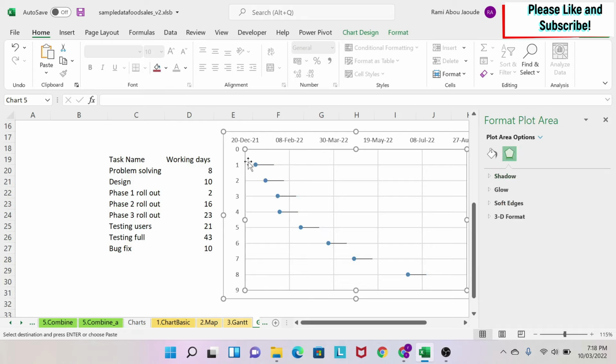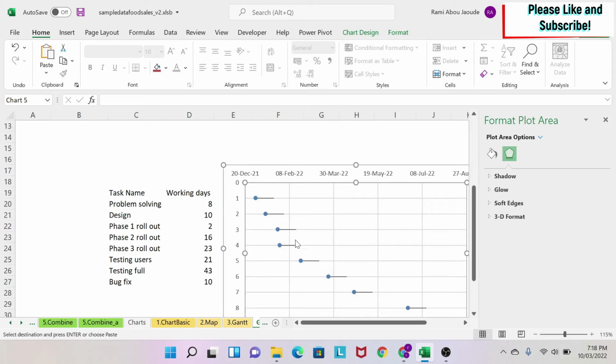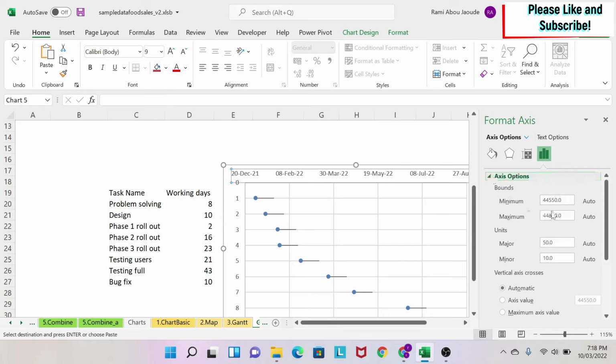The next thing that I don't like in this chart is that it starts on the 20th of December, but my project starts on the 1st of January. So how to fix this? We click here and we're gonna fix this axis. If you see here, you have axis option, you have a minimum that is automatic.